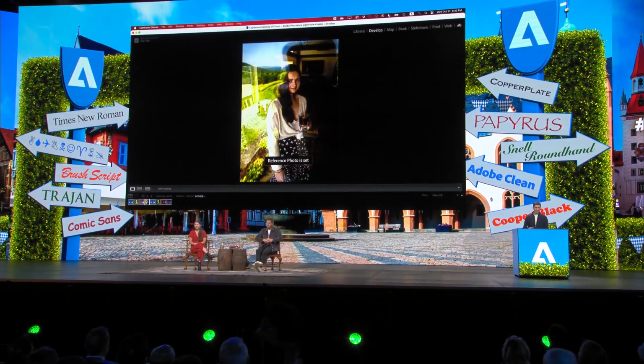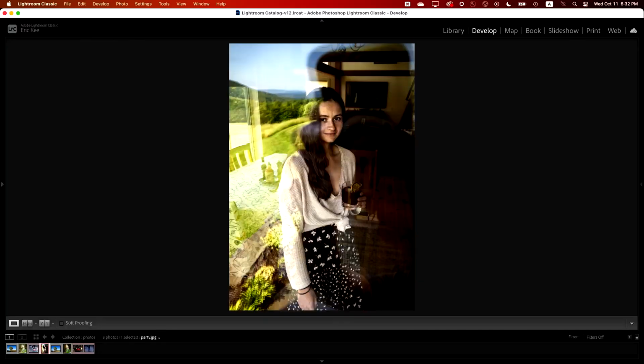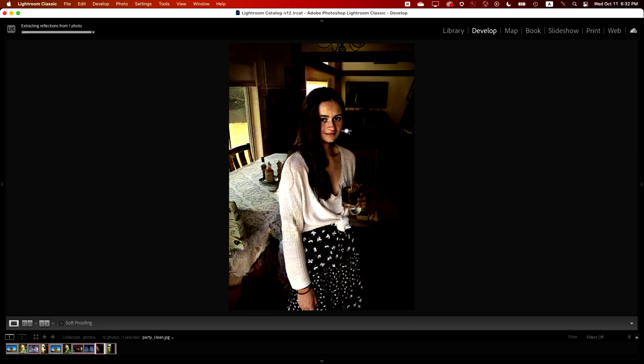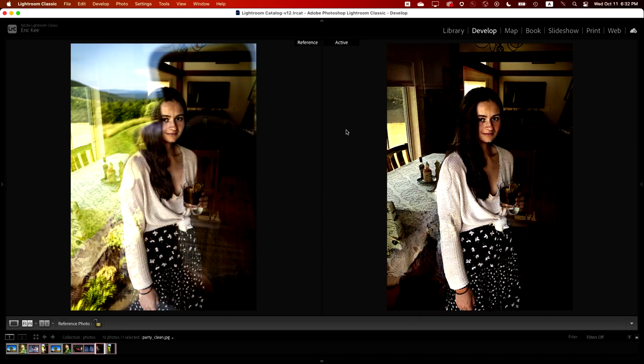I got this at a friend's house party. Reflection covers about half of the photo, but it's also really strong. Up here in the sky, you can barely see anything through that, but let's try it anyway. 3, 2, 1, boom. Wow. Reflections are gone.